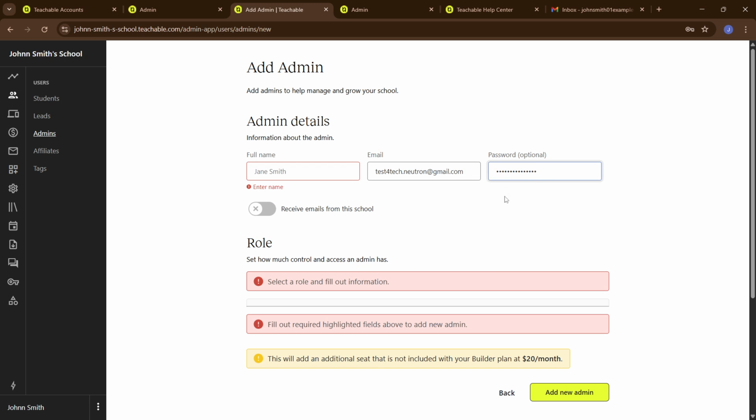If your plan includes custom roles, you can tailor permissions so the person has exactly what they need and nothing more. A least privilege approach helps keep your school safe and organized. When everything looks good, click Add New Admin to finalize.